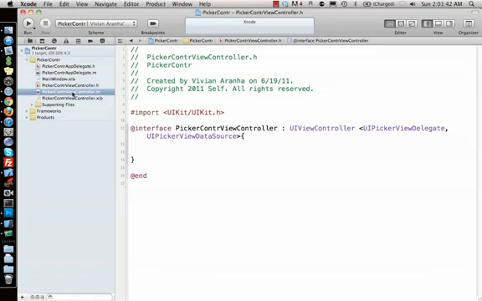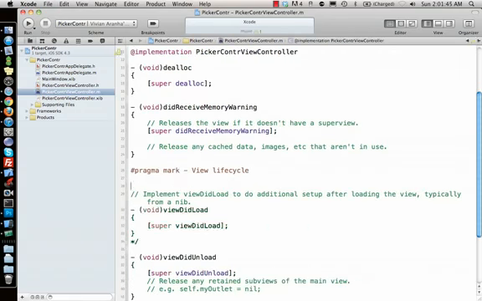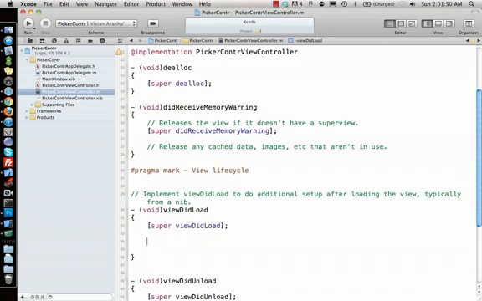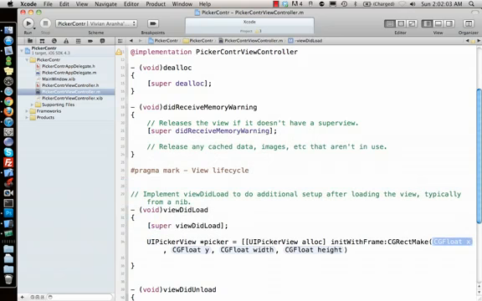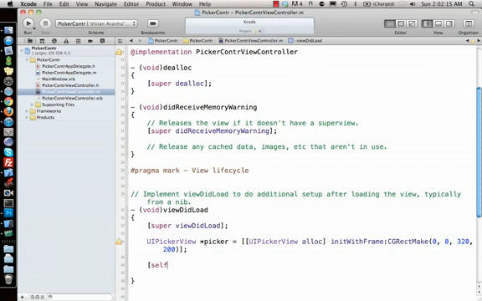So let's go ahead inside viewDidLoad and make a UIPickerView. UIPickerView star picker equal to UIPickerView alloc initWithFrame. As a CGRectMake, I will give it right on the top 0, 0, 320 by say 200. Let's see how that looks. Then I add it to self.view, addSubview picker.